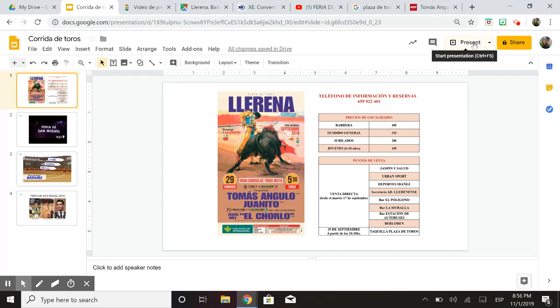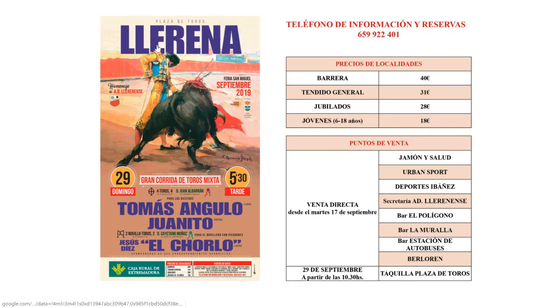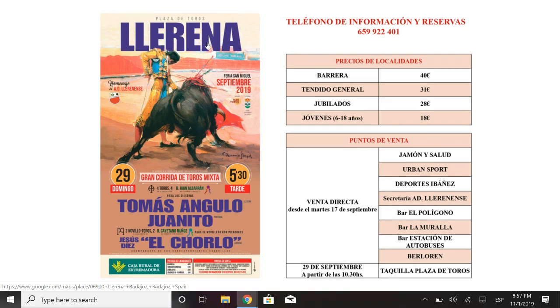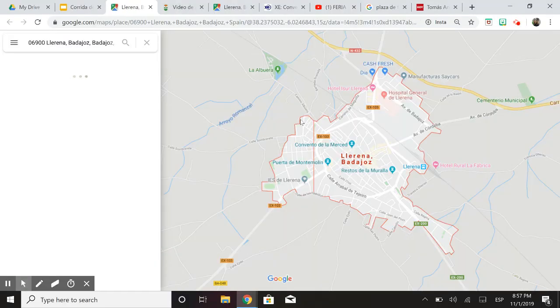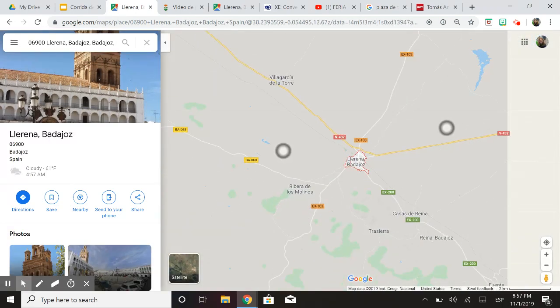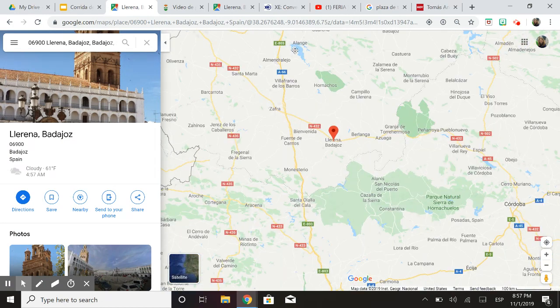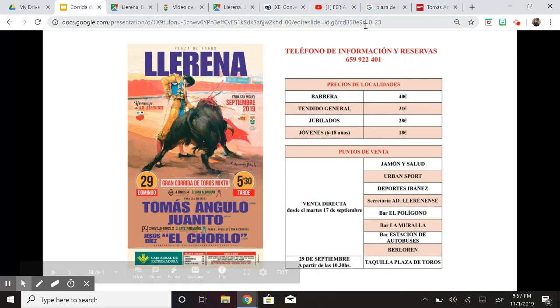Now watch. This is so cool. We click present. Our kids can't see any links, right? But we're talking through it and we're like, oh, look at it. It's a bullfighting poster for Llerena. Where is that? If we click on here, look at it. It's going to take us right here in Google Maps so we can play with where it is. We can show where it is in relation to the rest of Spain. We can zoom in, take a look at it. Then we'll go back to our presentation.